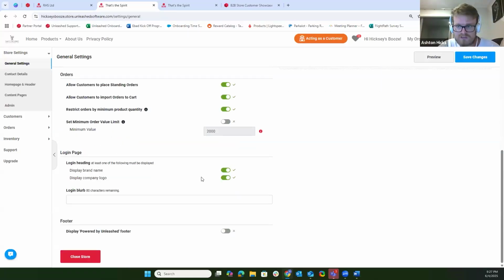You can set your login page, so you can choose to display your brand name and your company logo in your login page. So again, that's just what the customers are going to see when they first log into the system. And then the login blurb, you can put a little blurb in there if you want to.